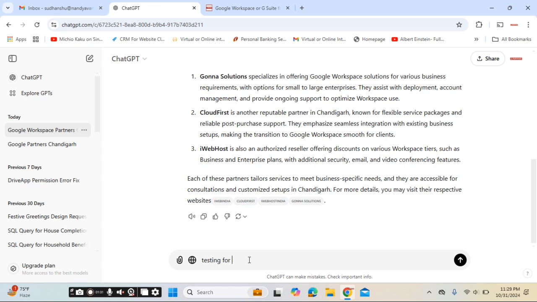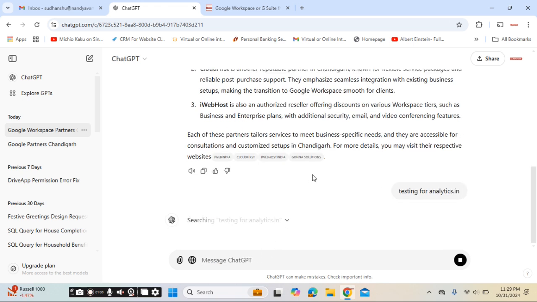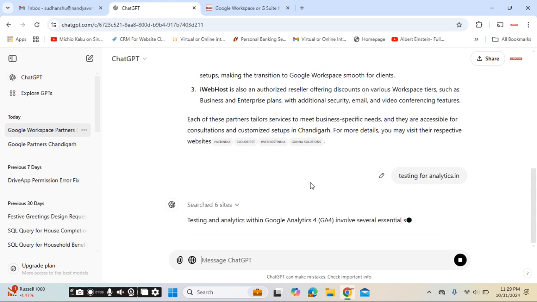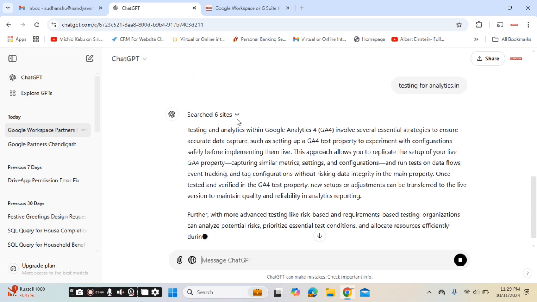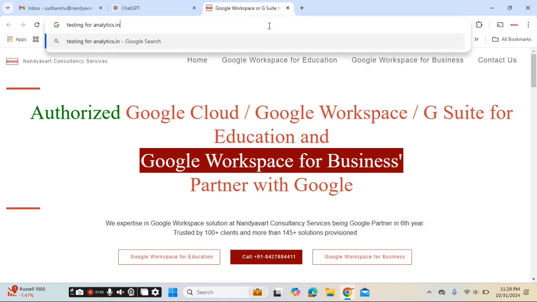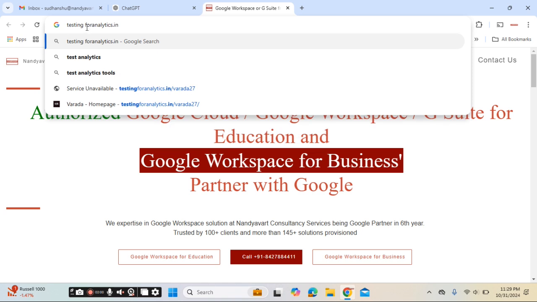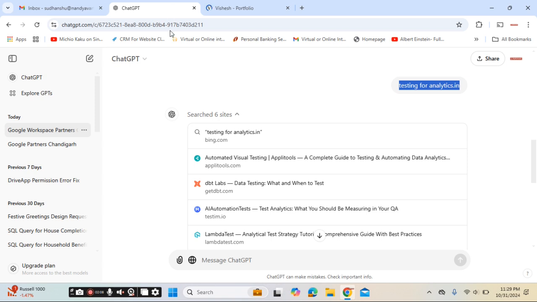Something like testing for analytics.in. Now this is a website which has not been listed on bing.com. So it shows different kinds of results. Here it is. But eventually, if you type this URL in the address bar, you will find that there is a website with this URL. Yeah, here it is. Well, that's what I wanted to convey.